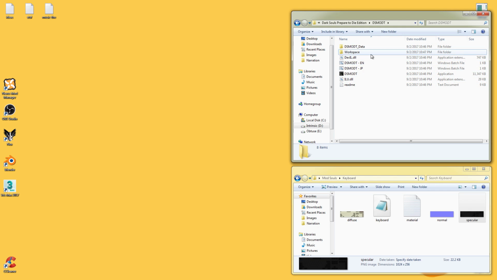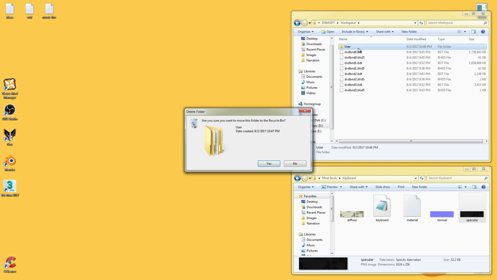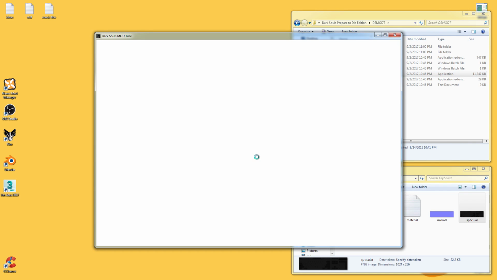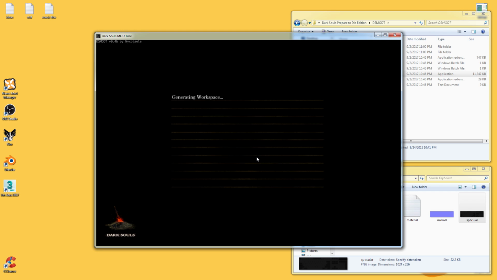The first thing you're going to want to do is clear out your workspace. So this is just going to delete all the mods you've installed, basically. You go to workspace, you go to user, you hit delete. Done. Then you start up DSMODT again, and all the mods you've done will be gone, and you can start over, and we're going to do that to fix the dark sword.